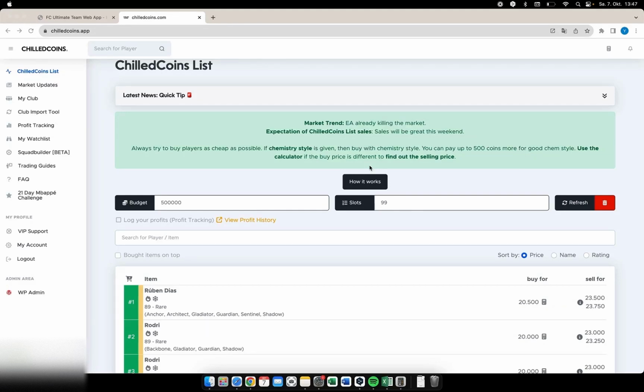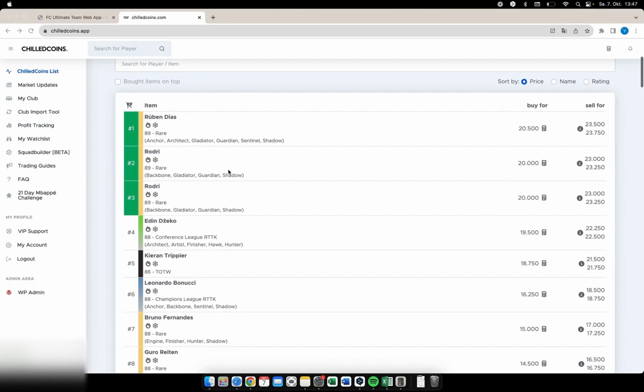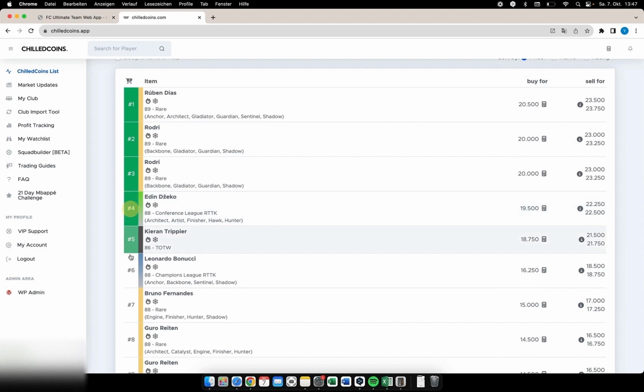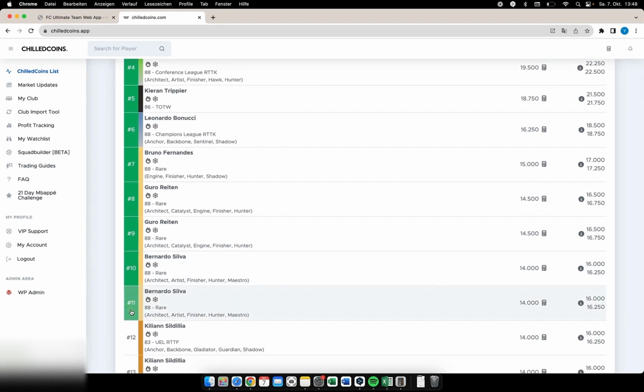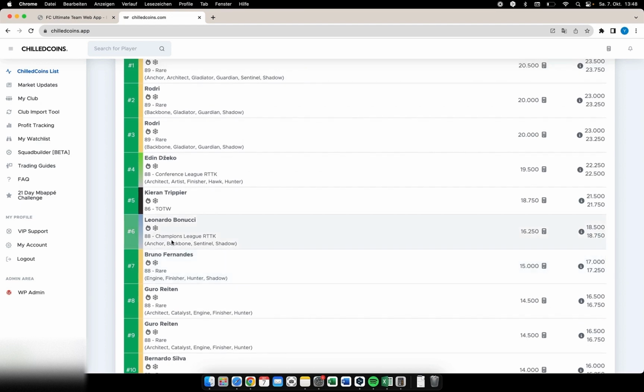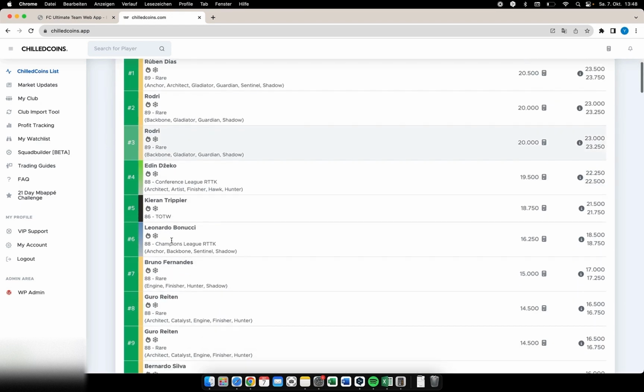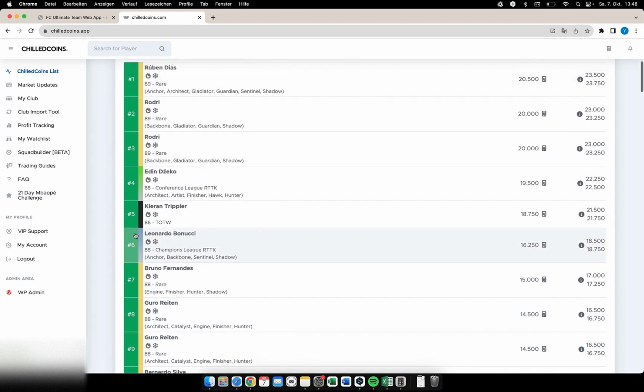So how do you refresh your list? Let's just mark a few players here, meaning you have bought them or you still have them in your transfer list. And if you have only these 11 players left and all the other players are sold already, how do we refresh the list while keeping them on the list?